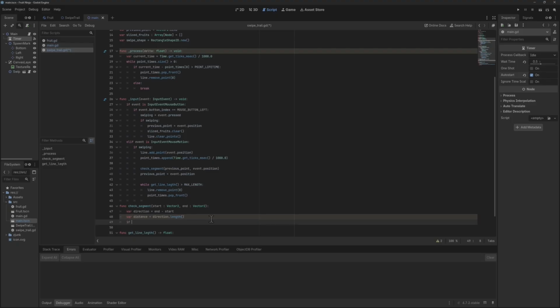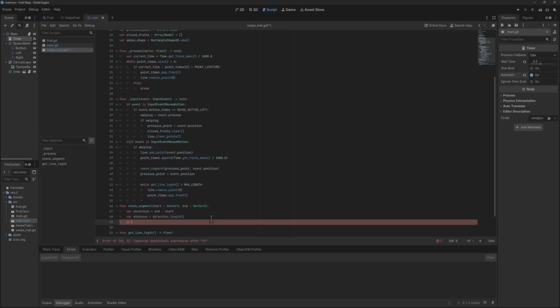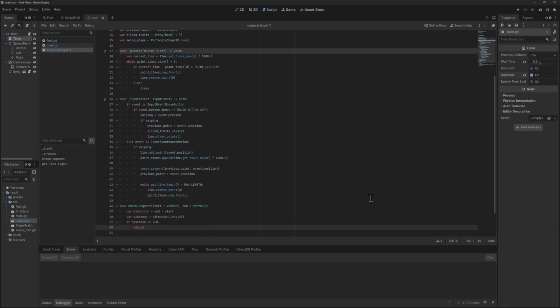After this, I would write a simple defensive check: if distance equals 0.0, that is, start and end are at the same point, then we just return. We'll do nothing, we just return.